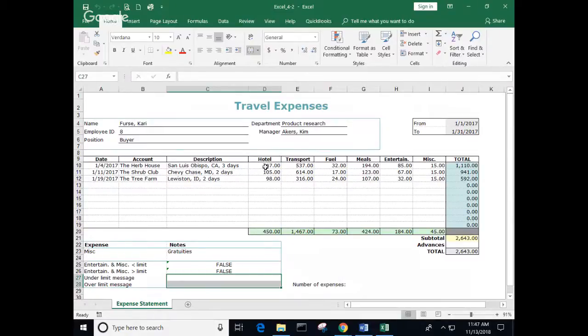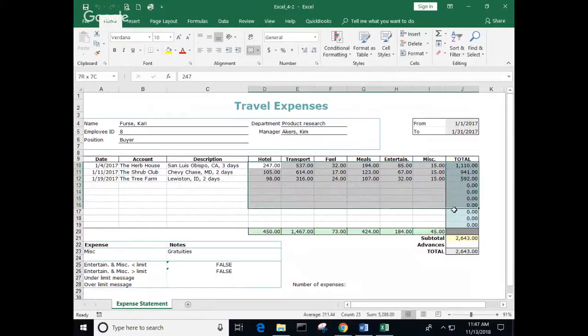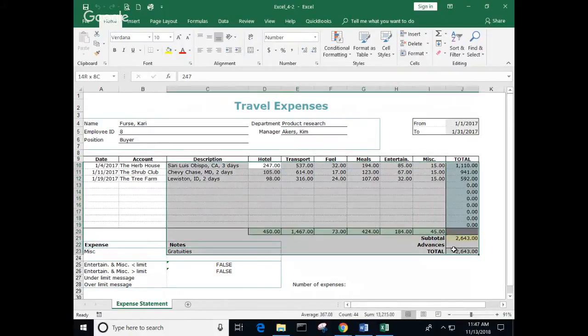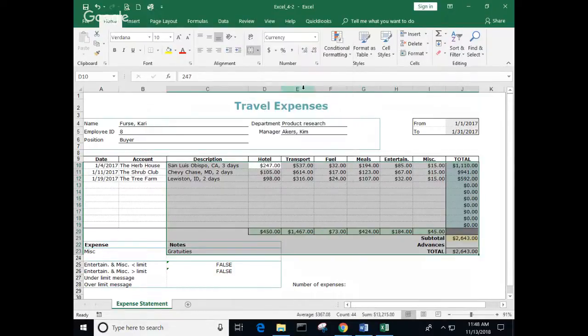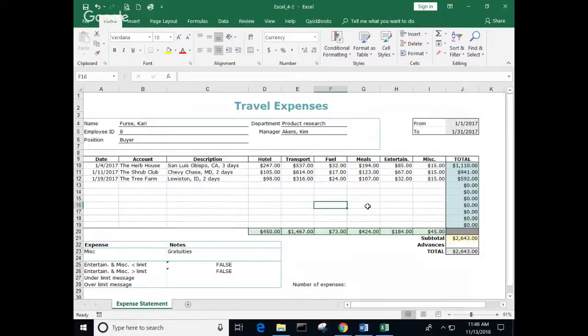But I'm looking at this thing. This is actually dollars. I would probably not have formatted these as numbers. Right now it says number up here. We could use the dollar sign, change it to accounting, or pull down and use either currency or accounting. They look pretty much the same, just slightly different.